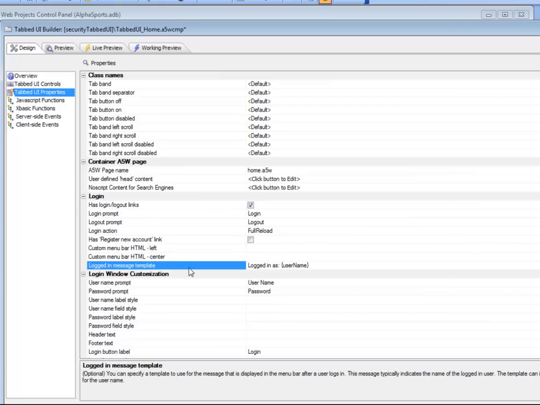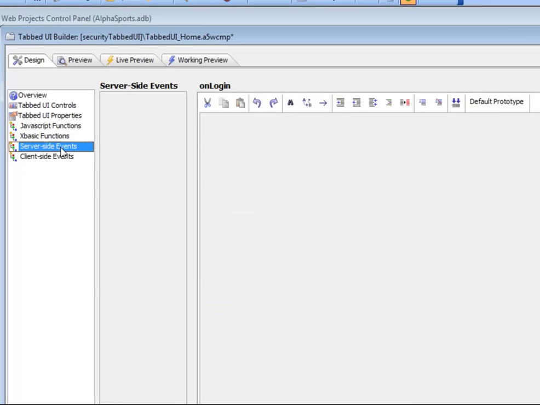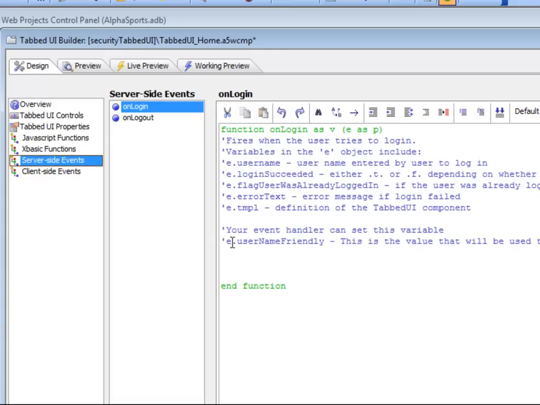And then here's the template that we're going to use to display the username after the user has been logged in. So when the user logs in, the username here is going to basically be equal to whatever his user ID was when they logged in. But if you want to convert that login name into a friendly name by doing some XBasic scripting, you can use the new server-side events, the onLogin command, to compute a user-friendly name from the passed-in login name, and you can then customize that name, and we'll demonstrate that a little later on.